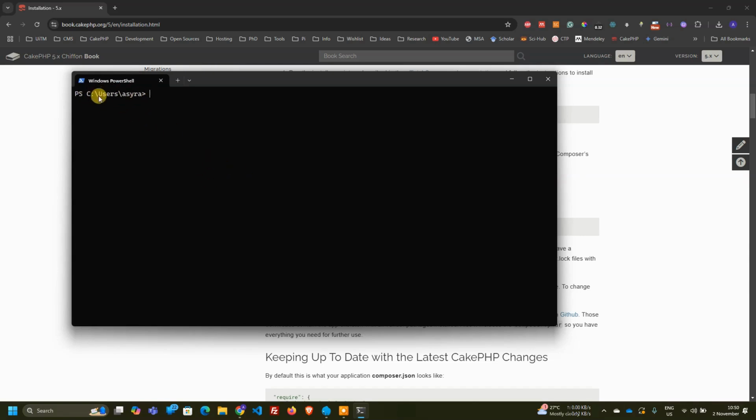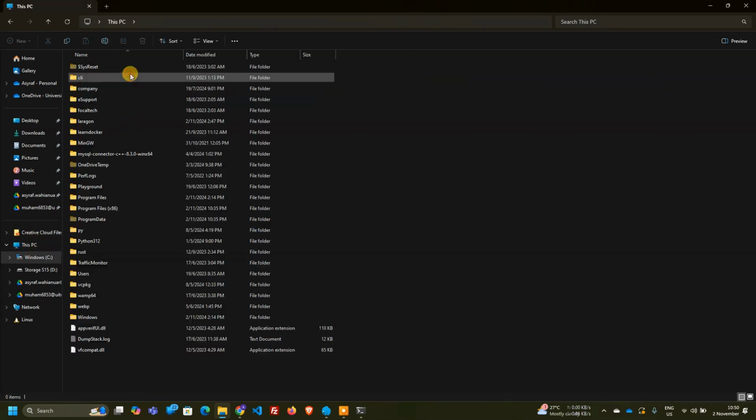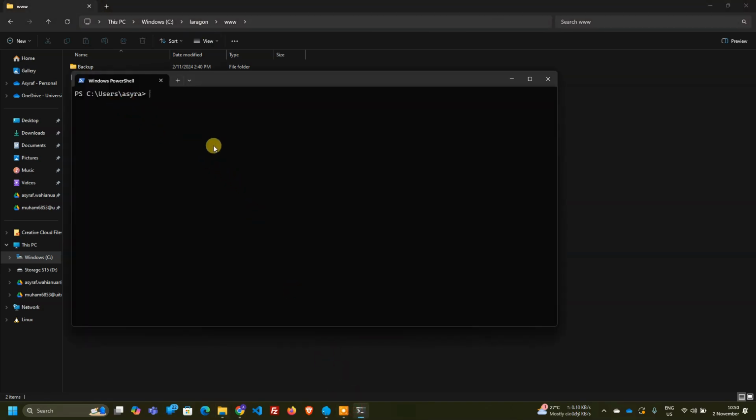This is not the right path for my root folder. This is not my root folder for Laragon. The root folder for Laragon is in drive C, Laragon, www. So this is the root folder, and I need to change the directory first. How to change the directory? We use cd, which stands for change directory, C:/laragon/www. I hit enter. Now the terminal path has changed to C:\laragon\www. Then I paste the code that we copied before.